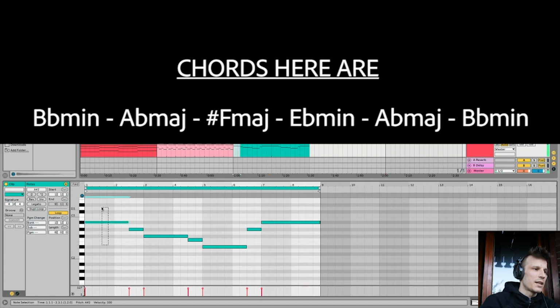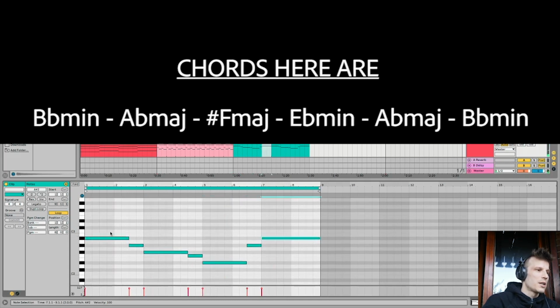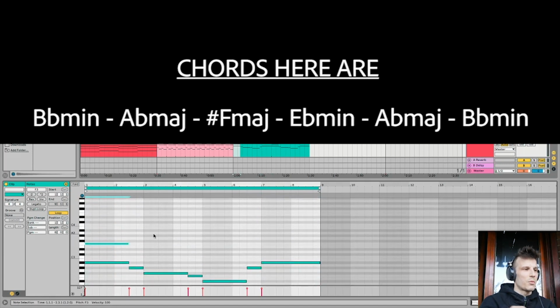So we have a B flat here, and it already tells us it's going to be a B flat minor chord, an A flat major chord, an F sharp minor chord, I think, E flat major, A flat major, and a B flat minor. So let's just do that. I'm going to write these chords like I would if I would play on the piano, okay?